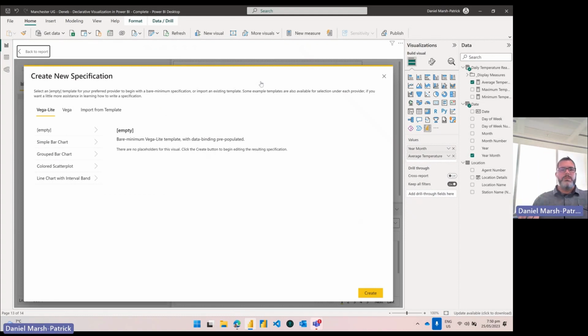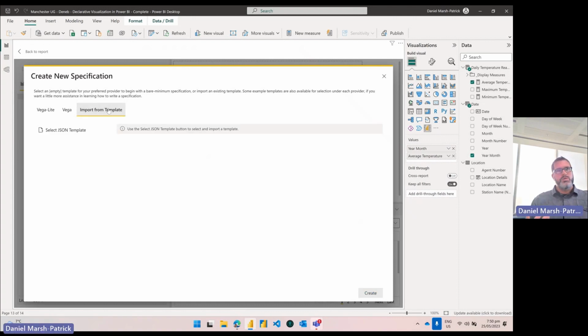Because this is the first time we've created a visual in this container, we get the option to start with a couple of simple ones. I've put some basic ones in. We can either use Vega-Lite or Vega, or we can import from templates. So if you do some work, you can actually abstract your work up into a template. You can whack it off into source control. You can share it with people. People can import it into this tool, and they can map their data.